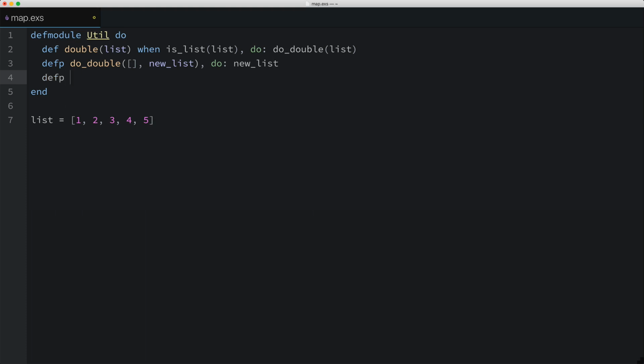Okay, the next function clause for doDouble will match on a list, and it'll destructure the head from the tail. Then it'll also get passed the new list we're constructing. In the body of this function clause, I'll simply call doDouble, passing the tail as the new reduced list. And for the second parameter, I'll return a list which has a new head value of head times 2, which is prepended to the new list.